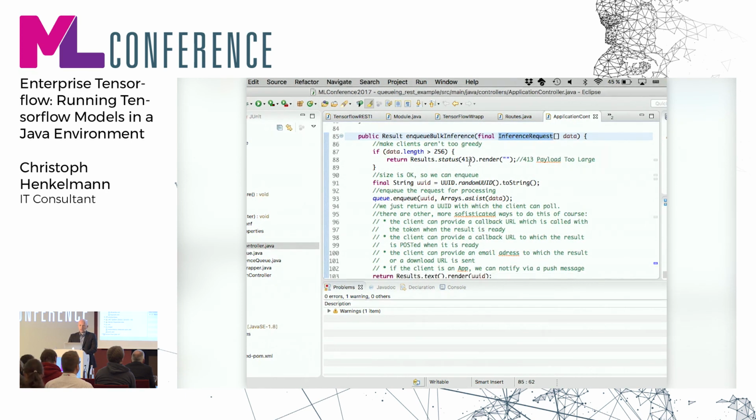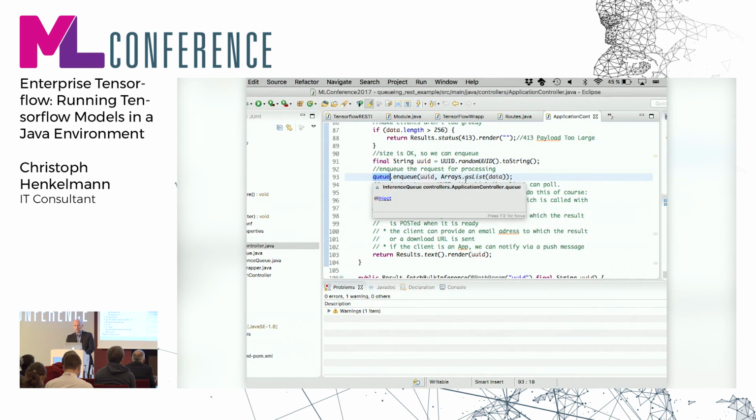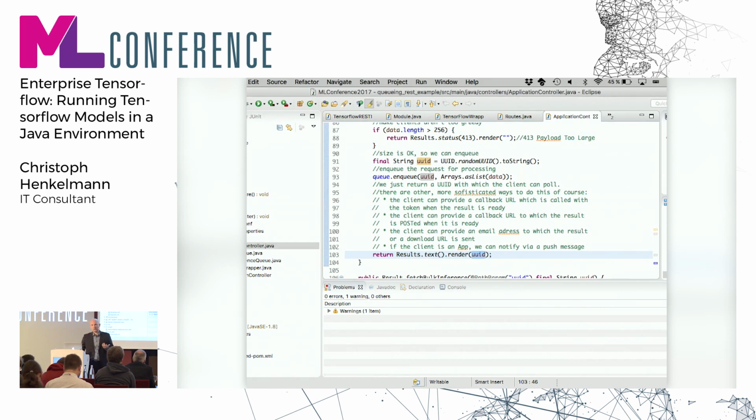If there is too much data, I send a 413. I mean, it's okay to ask for a few hundred results, but we don't want to process 2 million requests at once. And if everything is okay with the input data, we create a UUID that will be globally unique. We put it in our queue, and we just return the UUID to the user. For the queue, well, we don't have the time anymore. It's just in-memory processing on parallel threads. You can look at it in the source code if you're interested.